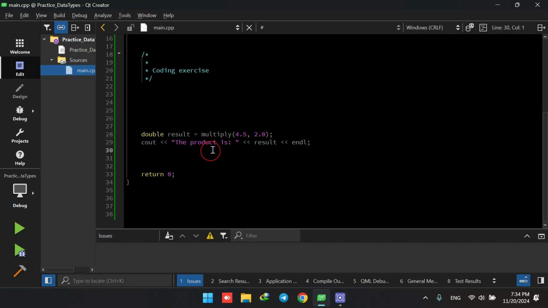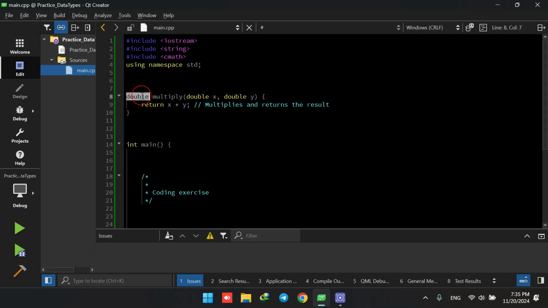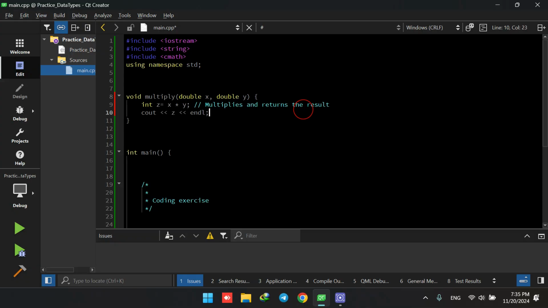So one exercise for you could be how to change this function, whose output is double, to a void function. I would suggest you pause the video now and think about it. And if you have already thought about it, now you may continue. In order to do that, we just replace double with void, and we forget about the return. We say int z equals, for example, y. And we simply print out the value z here.